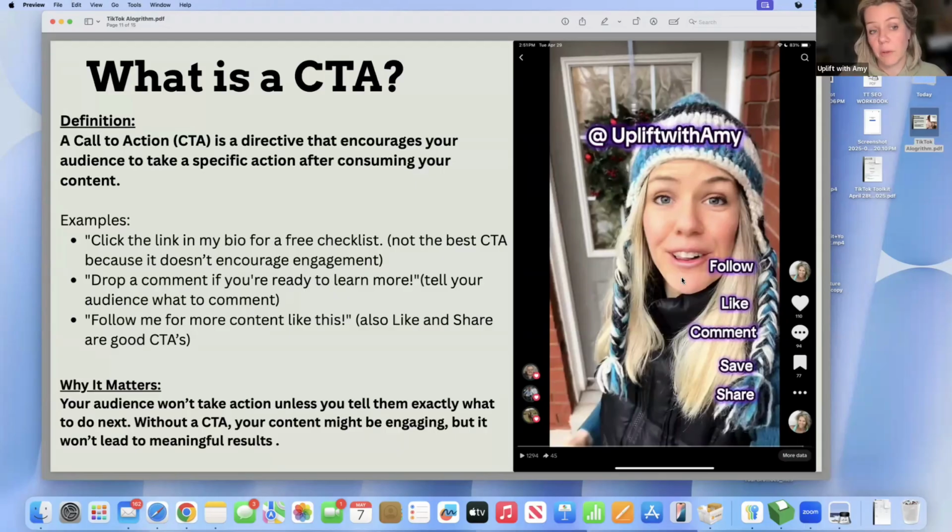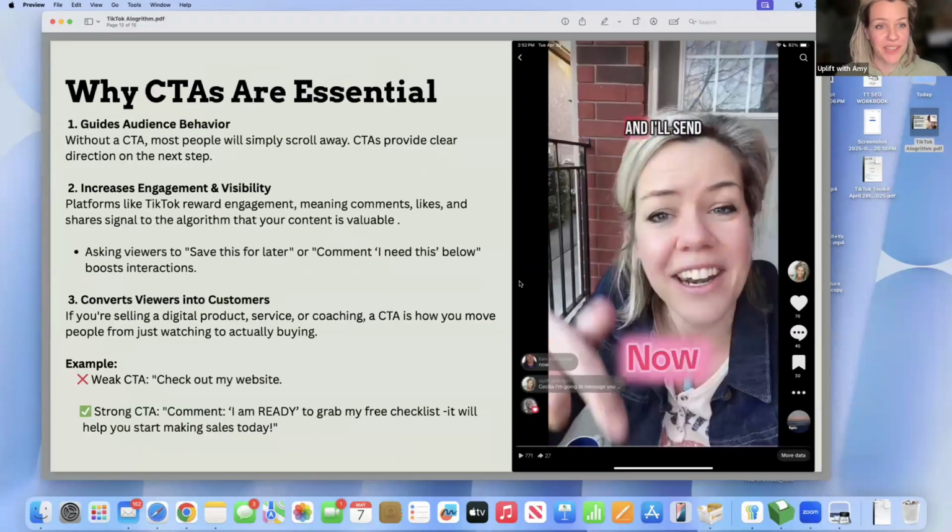Like part of our subhook last week, listen, hang out with me for a minute. That's also a CTA. It's a call to action. You're hanging out, right? Drop a comment if you're ready and you want to learn more. You're telling your audience, tell me what you need. Follow me for more content like this. Again, also CTA: follow, like, save, share, right? And we know why, because people don't listen, they don't do it unless you tell them. That's just how it is.